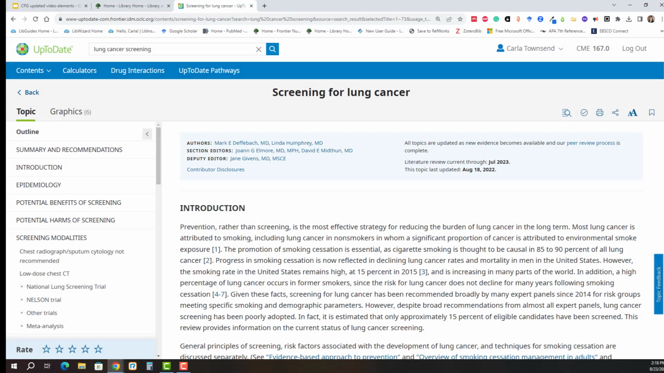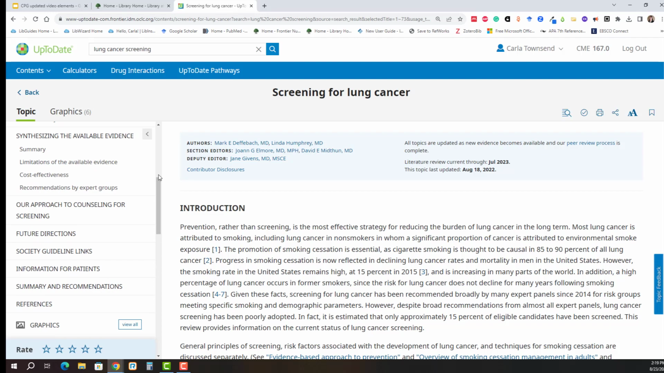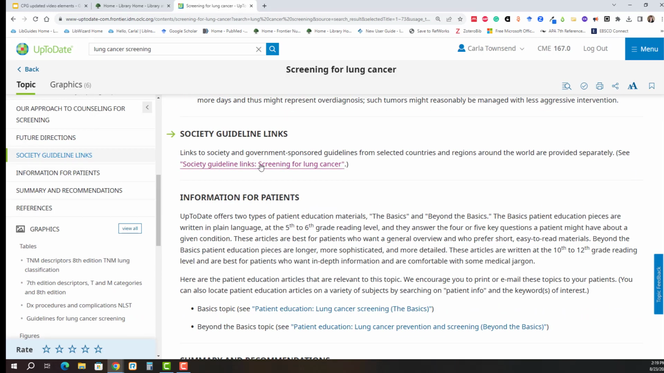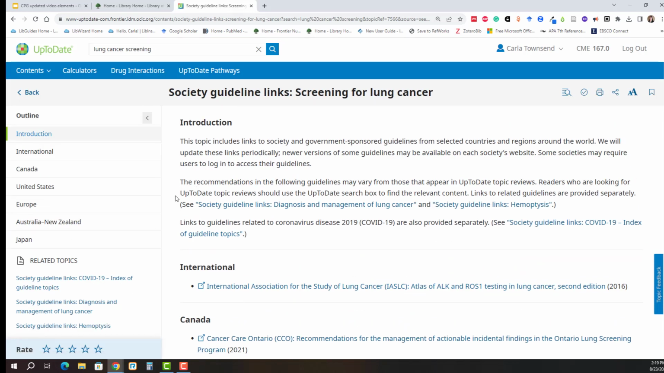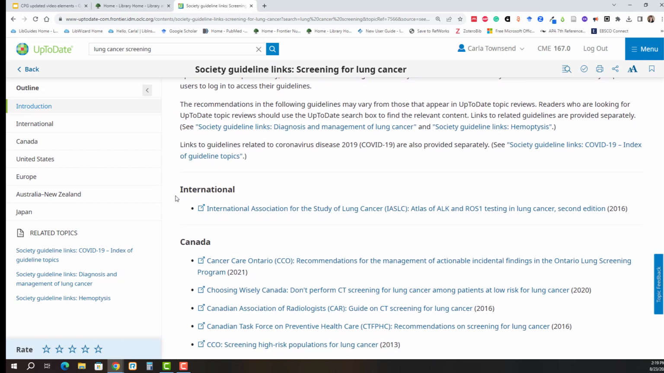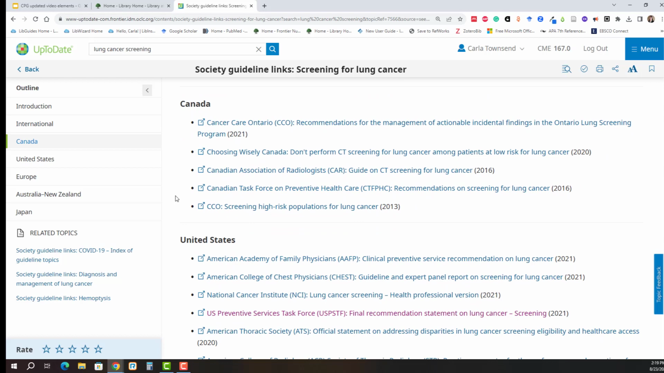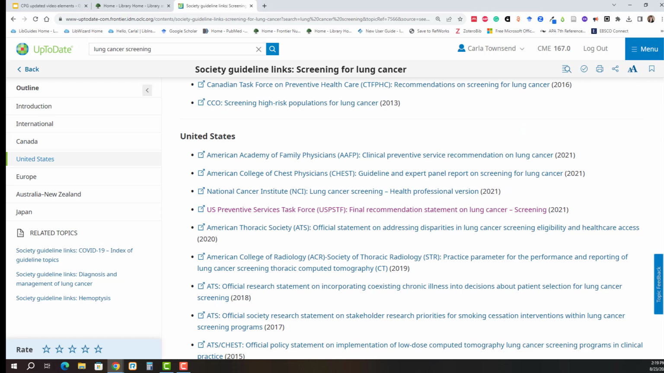That is why resources like UpToDate and DynaMed are referred to as point-of-care resources. To see a listing of guidelines related to a topic in UpToDate, use the table of contents on the left-hand side of the screen and scroll down to the section titled Society Guideline Links. UpToDate will provide a list of known guidelines related to the topic, separated by world region. Not every single listing will be a full-scale clinical practice guideline, but by using your knowledge on the elements of clinical practice guidelines, as illustrated earlier in the video, you can assess each link accordingly.